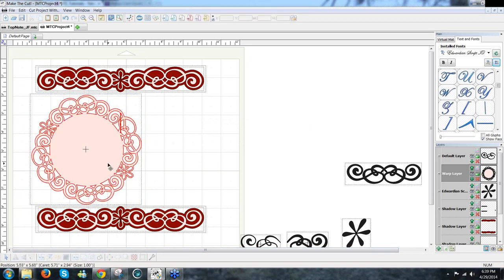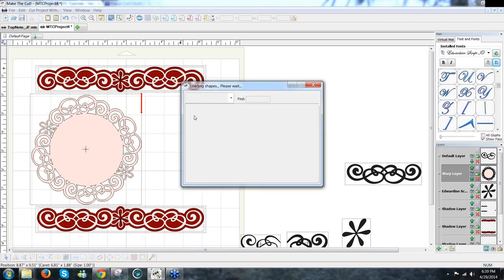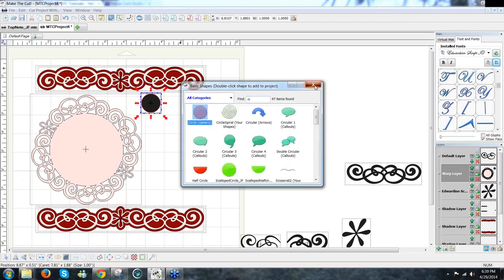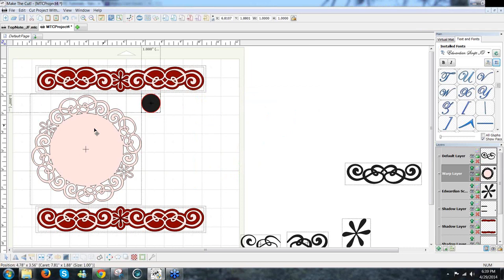If I want the doily to be a frame, again, I can just get another circle, double click, and drag that over so it's the size that I want it to be.